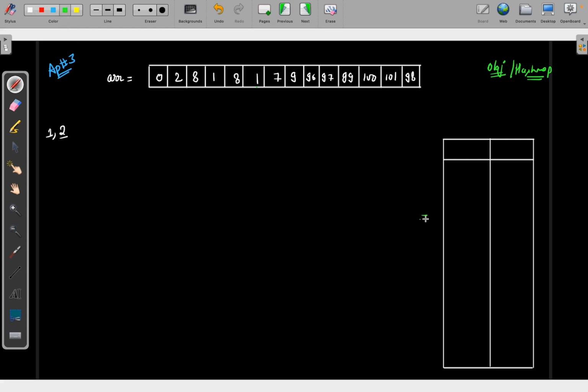I can quickly check in my object whether it is present or not. So the first task is to create an object. Let me write that this will be my object, with keys, and I will store all the elements. So I will store 0 with frequency 1, then 2 with frequency 1, 1 with frequency 2, then 8 with frequency 2, 7 with 1, then 9, then 96 with frequency 1, 97, 98, 99, 100, each with frequency 1. Okay, so these will be all the elements.